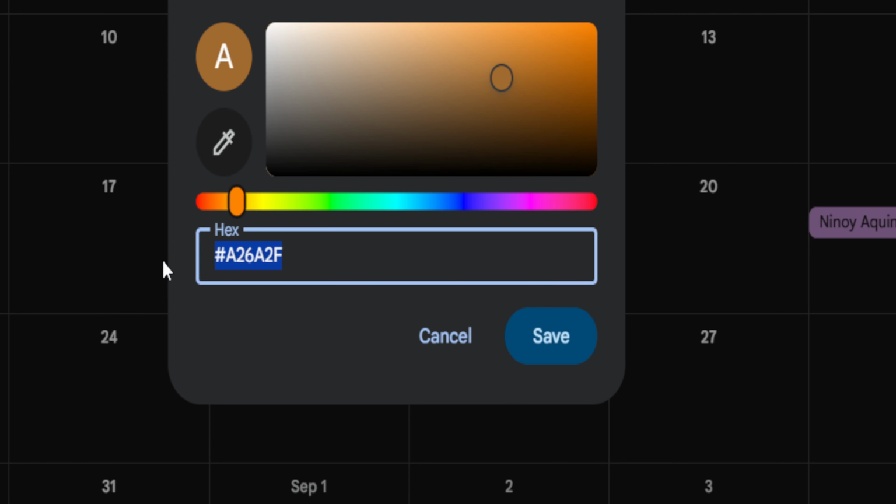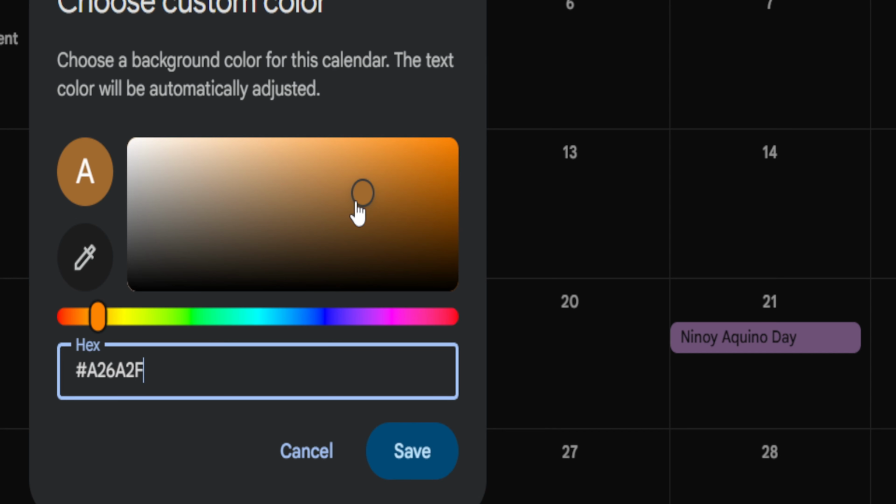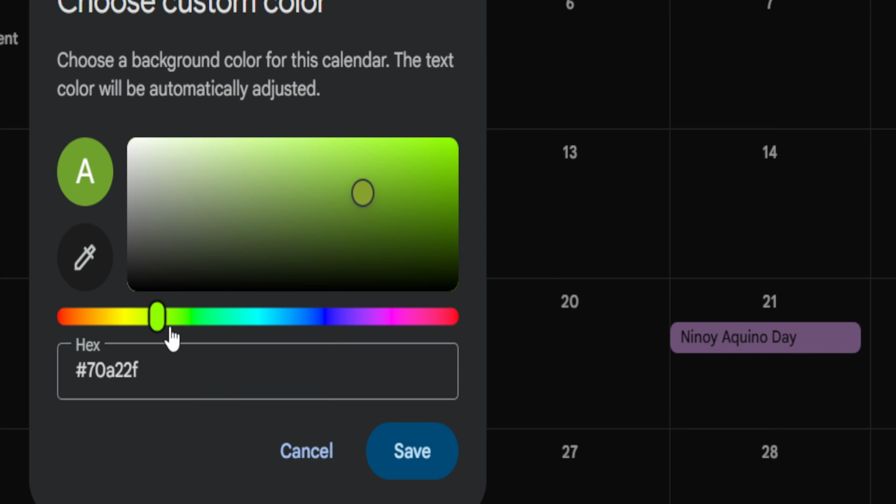The second option is to use the color slider and select the shade visually. This is a good choice if you want to experiment and find something that looks right without needing an exact code. Once you've selected your preferred color, click Save. As soon as you do, that calendar will update with your new custom color. This can make it much easier to separate work, personal events, school, appointments, or different projects, especially if the default colors feel too limited or too similar.